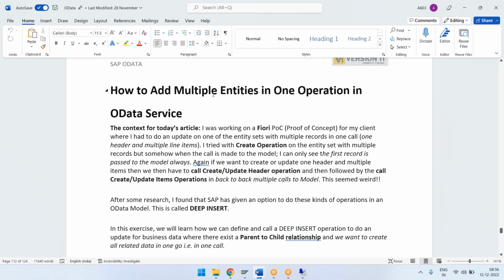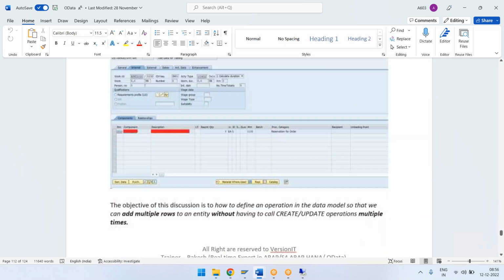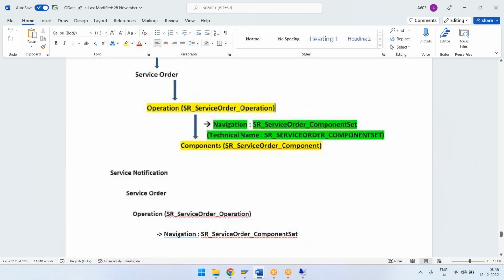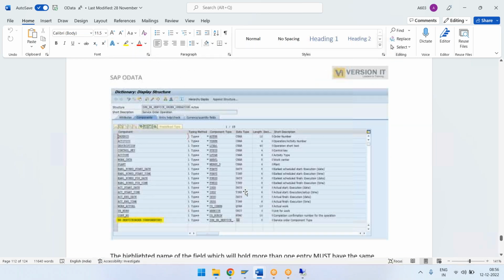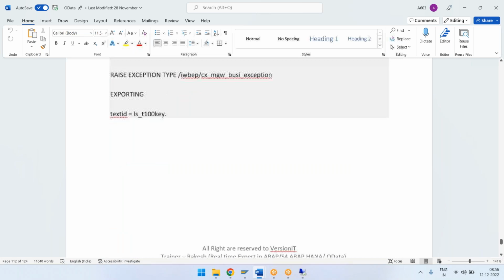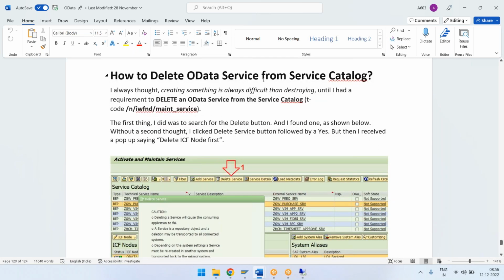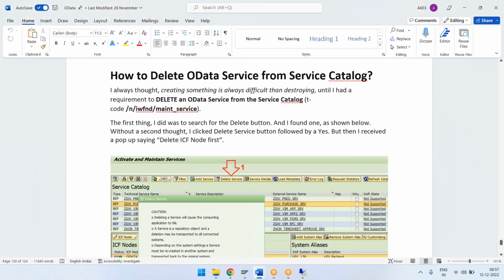Okay, so how to add multiple entities in one OData service? I have already provided you with an example. You can go ahead and read this material, which is very helpful. I have already created those things. Then, how to delete an OData service? If there is an existing OData service, how can you delete it? Blindly don't go ahead and delete your project. This is also one of your interview questions, which I have faced around 2 to 3 times.